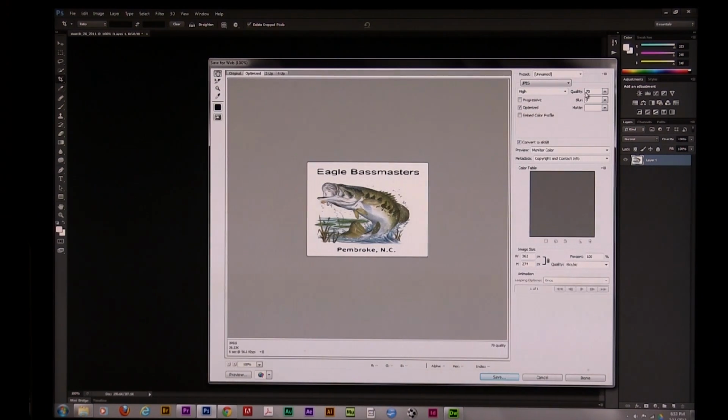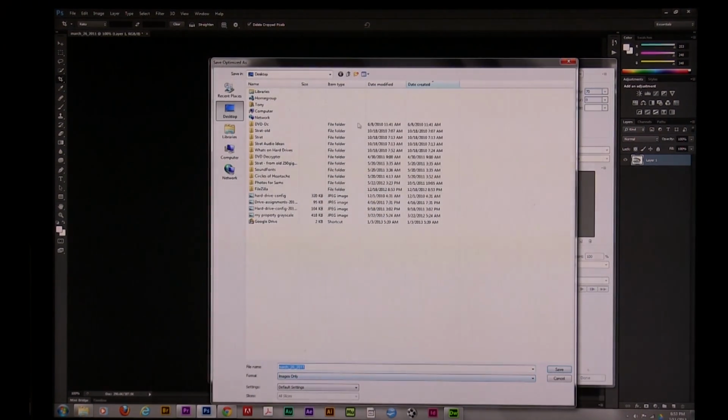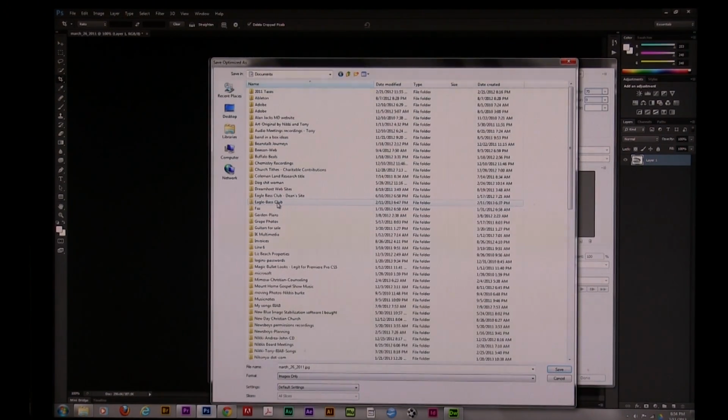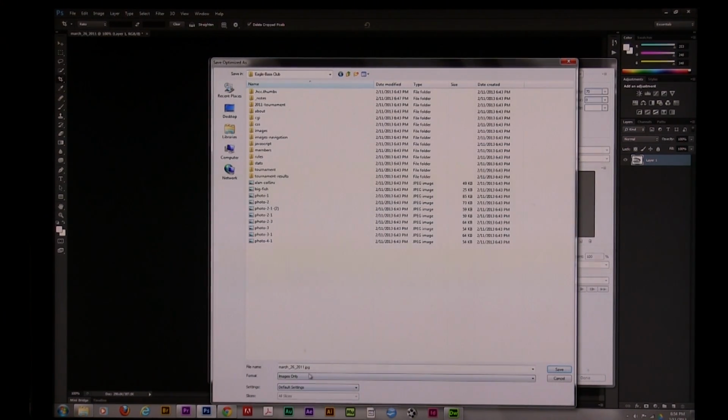But we've got a JPEG here. We can see at the bottom it's only going to be 26K, so it's going to download really fast. So I'm going to say Save. And we're going to put that into Libraries. We're going to put that into the Eagle Bass Club. And we're just going to call this Test Bass. Test Bass JPEG. And it's going to go in here.